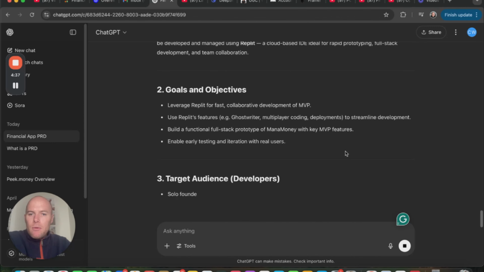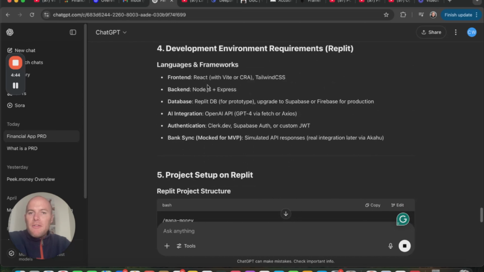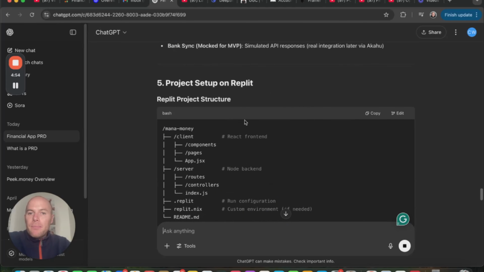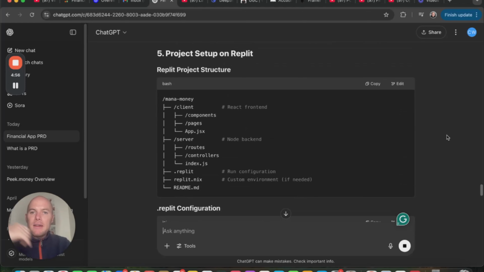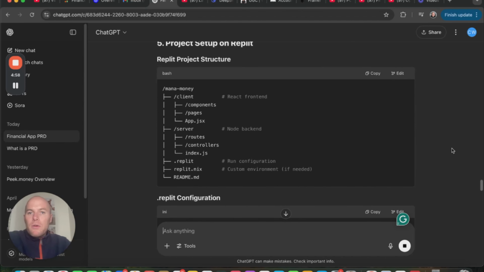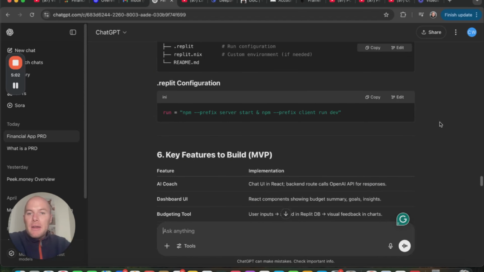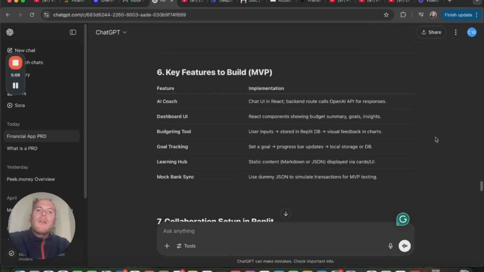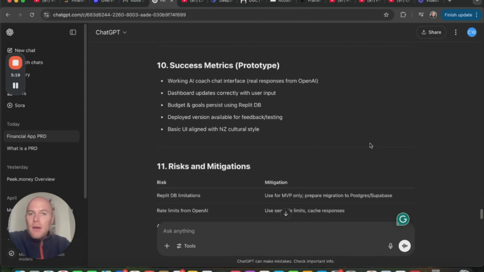It's spitting out the same sort of stuff. There's going to be a front end, a back end, a database. I'm going to have to get some OpenAI API and authentication, bank syncing. So it's basically giving me the structure, the code that I could just copy and implement into Replit to start building out the app. But I'm going to use Replit's AI agent to work with. So let's give it the timeline and success.